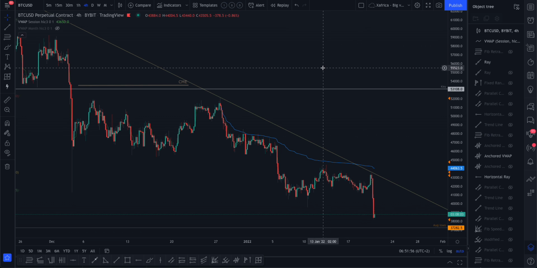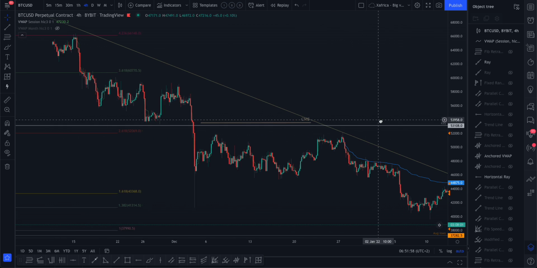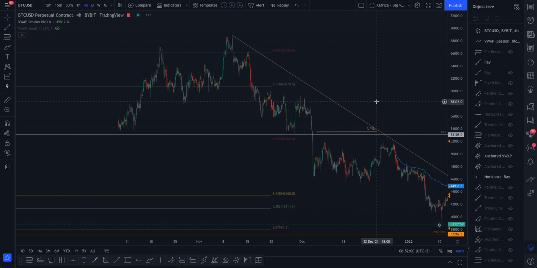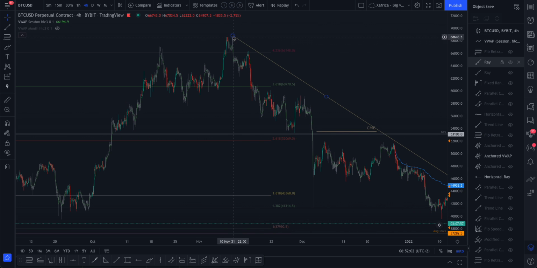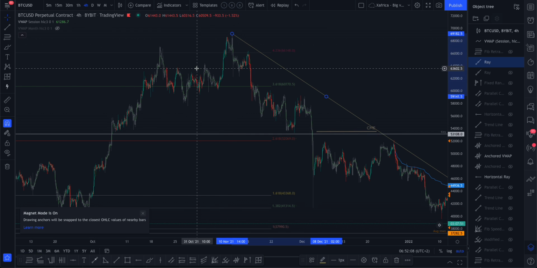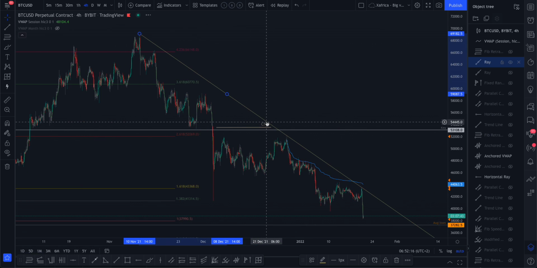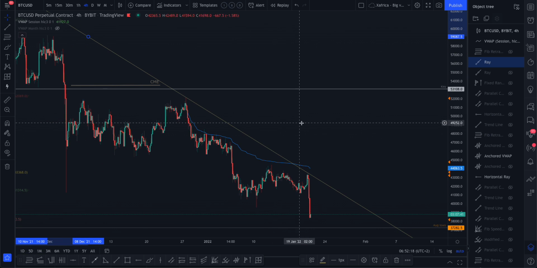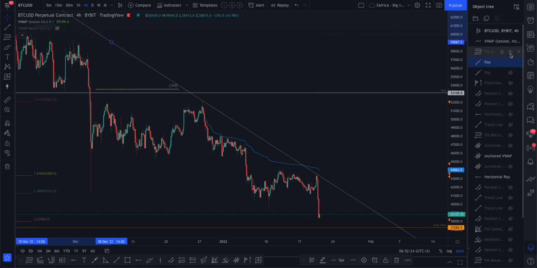I've also showed you before, I had this trend line from the top here. That was probably not the right one. I took the wrong one. That's better. That makes it even more perfect. We rejected off of there, so there is confluence for you.